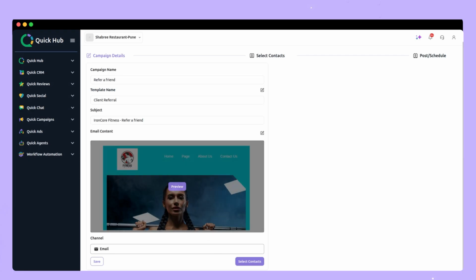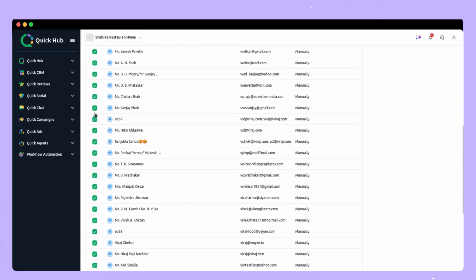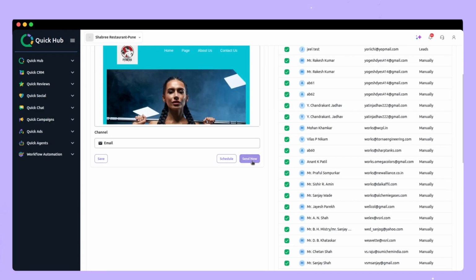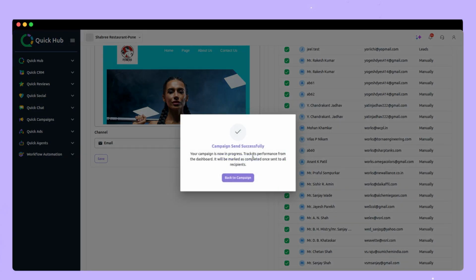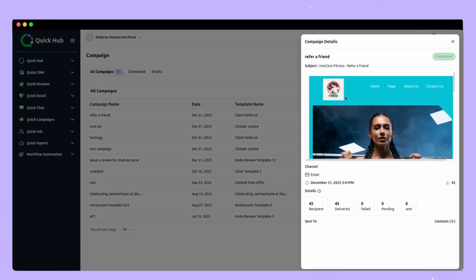Now click on Select Contacts. Choose the specific contacts you want to send this campaign to. Click Next. Then click Send Now to launch the campaign. And just like that, your campaign is sent. From here, you can open the campaign details anytime and track everything in one place.